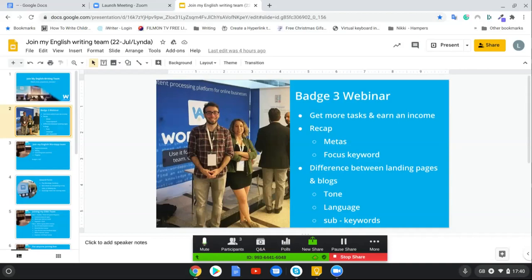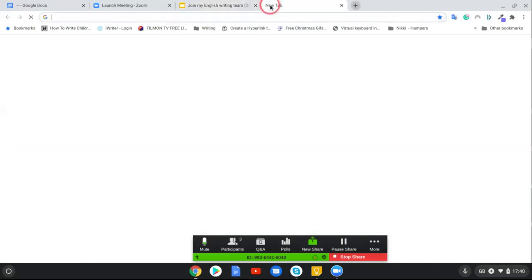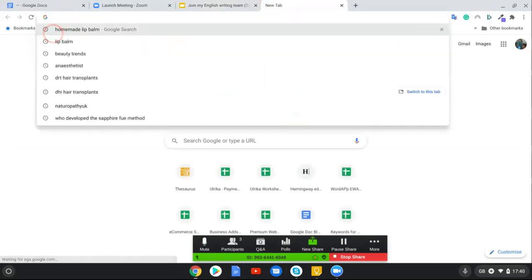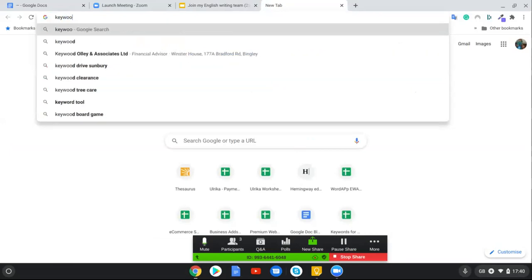Sub-keywords, you need to have them flowing in the text. They're an important part of the search process. And for those of you who maybe didn't see the Badge 2 webinar, though you should have watched it, we search for them on the keywordtool.io.